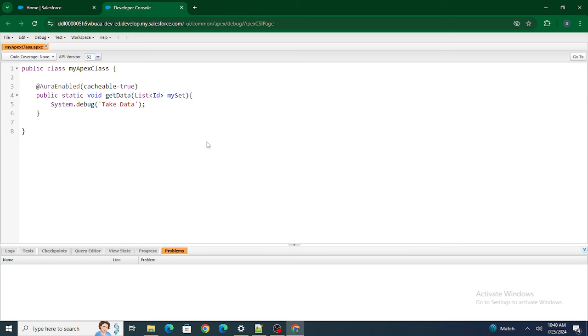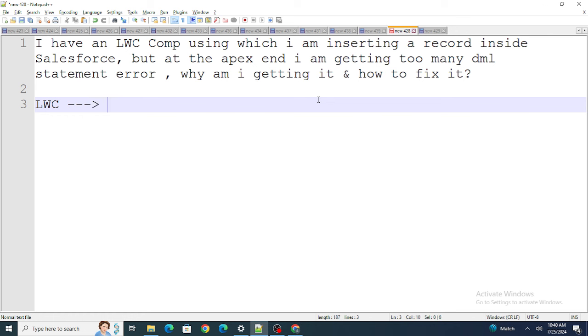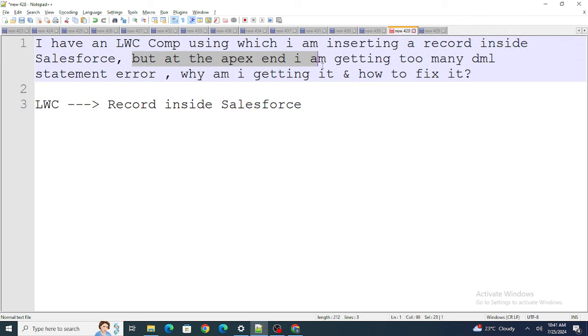Let's move on to the next question. I have an LWC component, and using this LWC component I am trying to insert a record inside Salesforce, right? But at the Apex end, I'm getting a too many DML statements error. Why am I getting it, and how do I fix it?